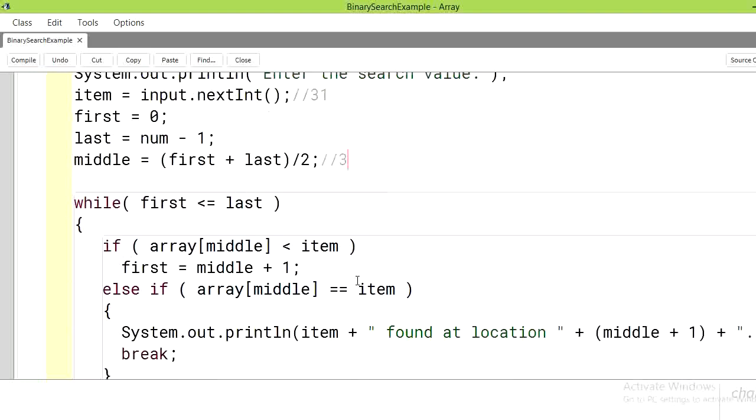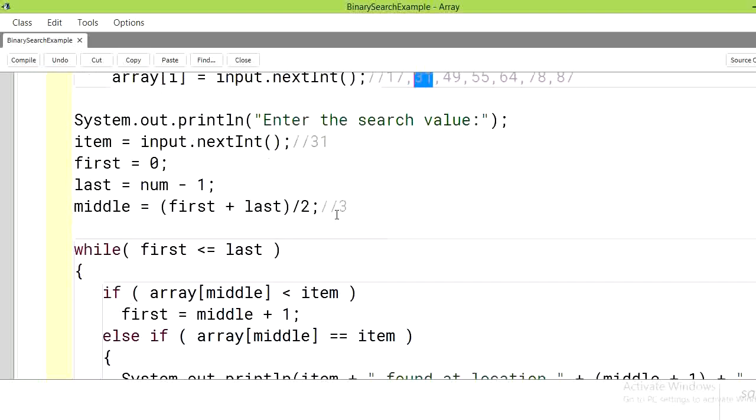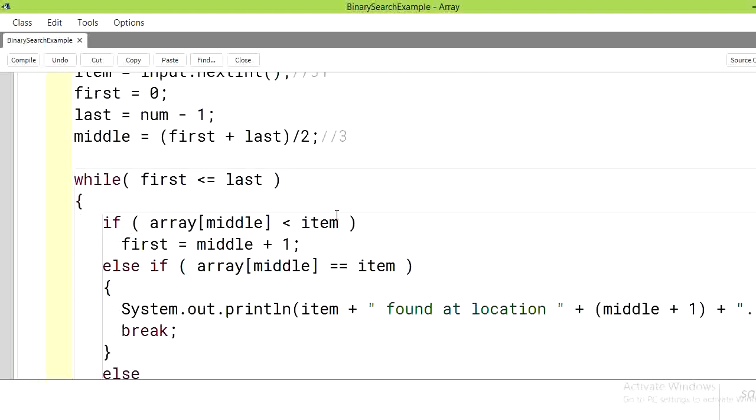Then, if the element which we want to search is less than the element at the middle position, the middle position element is 55 and the element we want to search is 31. Then searching will take place in the first half of the array, and the other part will be the second half of the array. Searching will take place in the first half of the array.